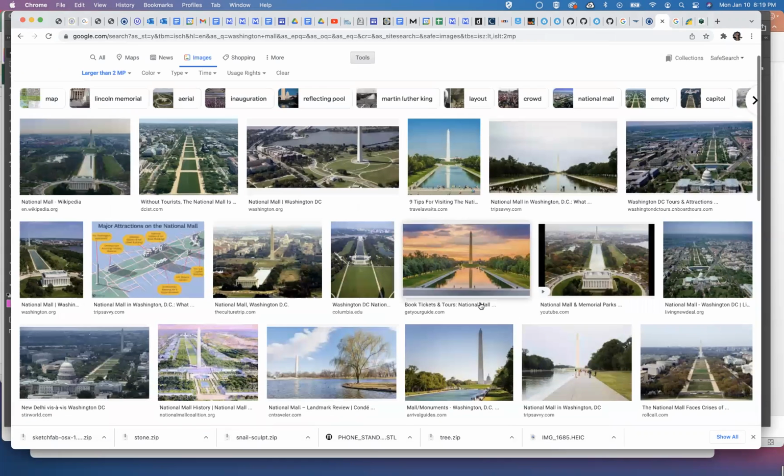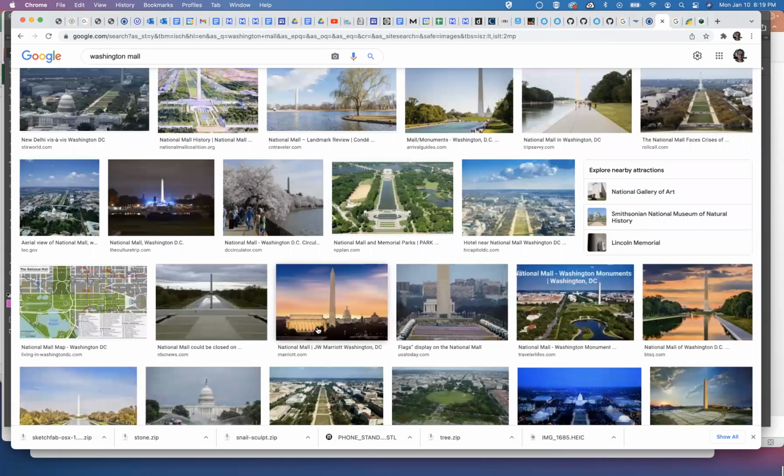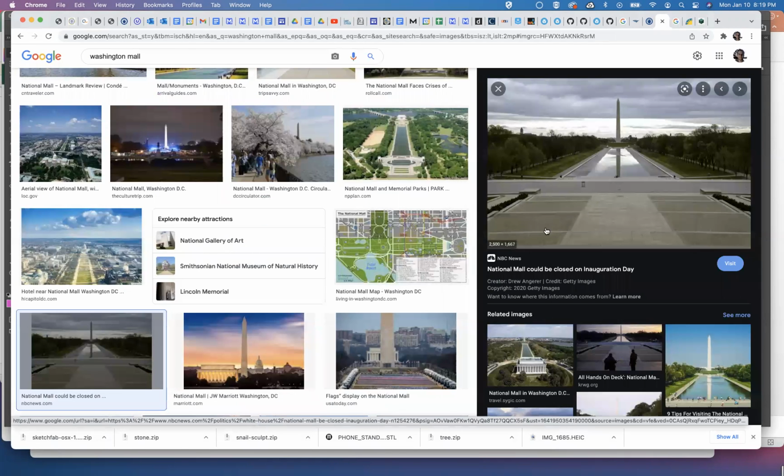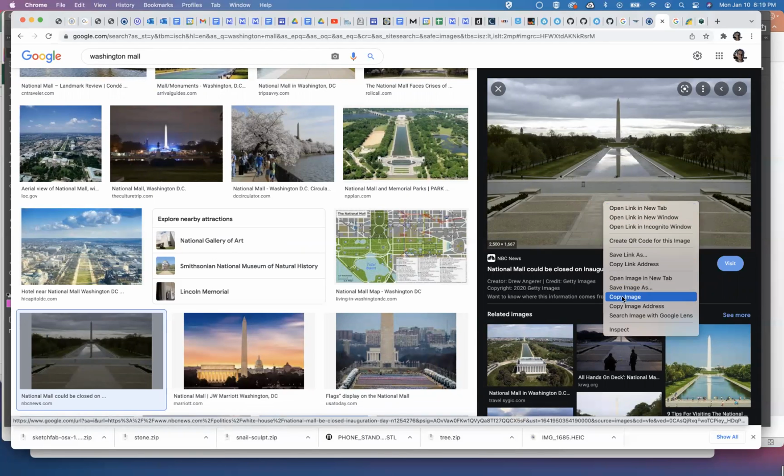So when I scroll down here, when you click on an image, oh, here's the one I found, okay? And you hover over it, you see the pixel sizes. So we have 2500 by 1667. It's great. All right, so what you can do is I can just control click and copy the image.